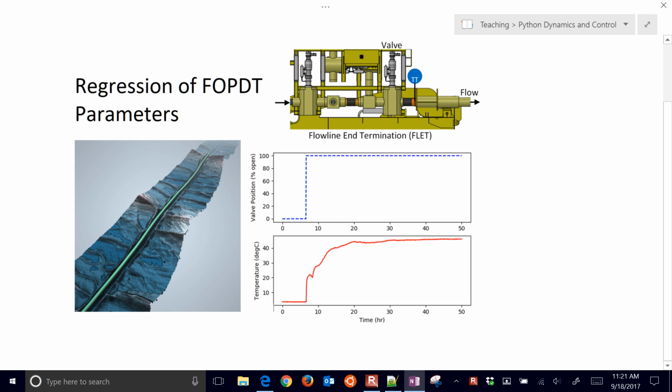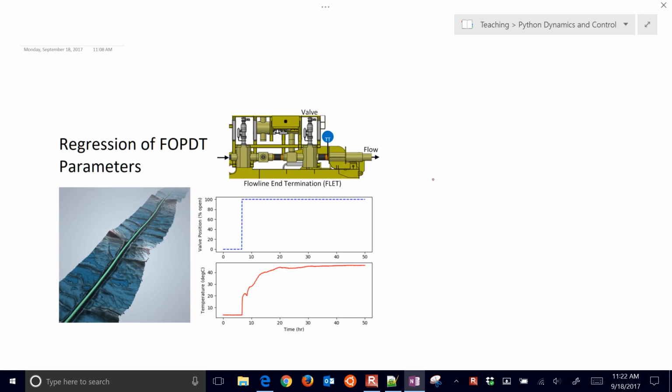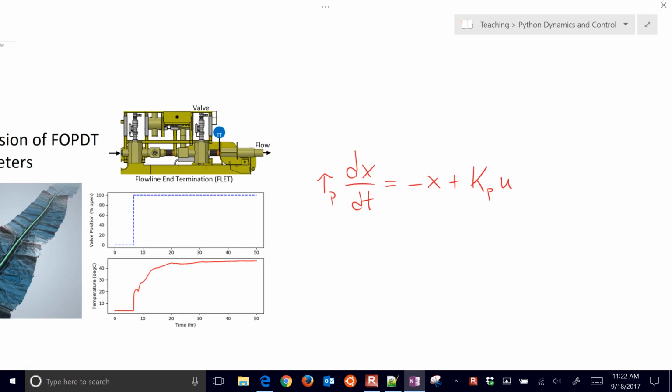We're going to cover a case study of how to regress parameters from a first order plus dead time model. And just to review, we have our first order plus dead time model, which is tau p times dx/dt equals negative x plus the gain Kp times our input u as a function of t minus theta p.